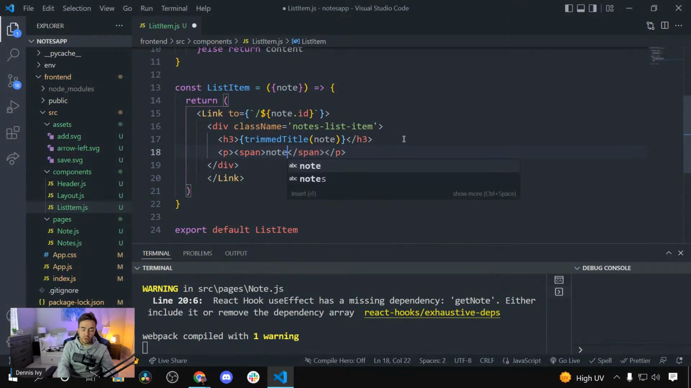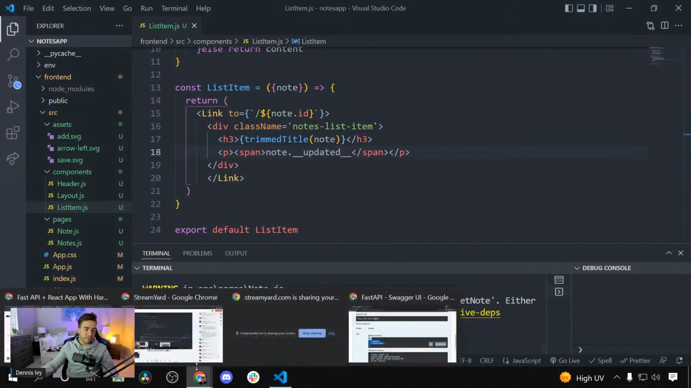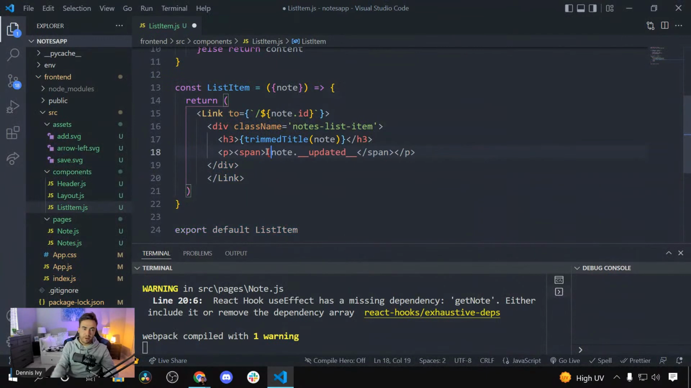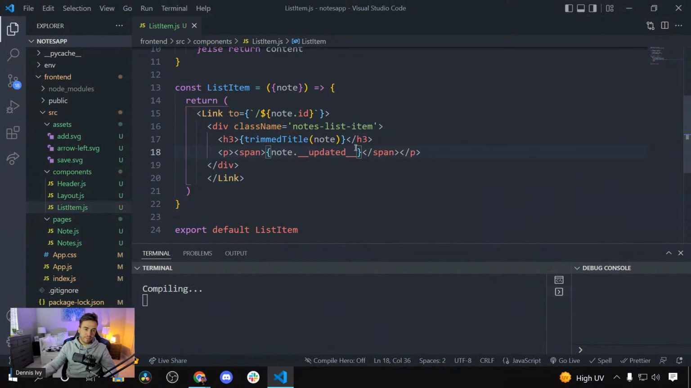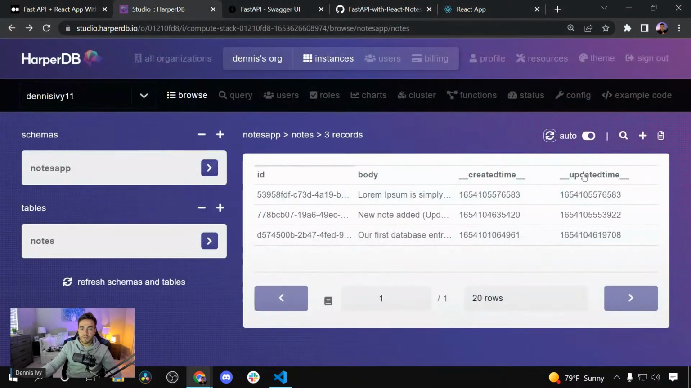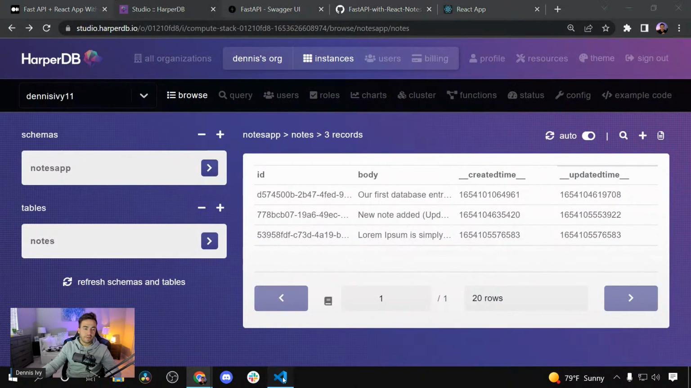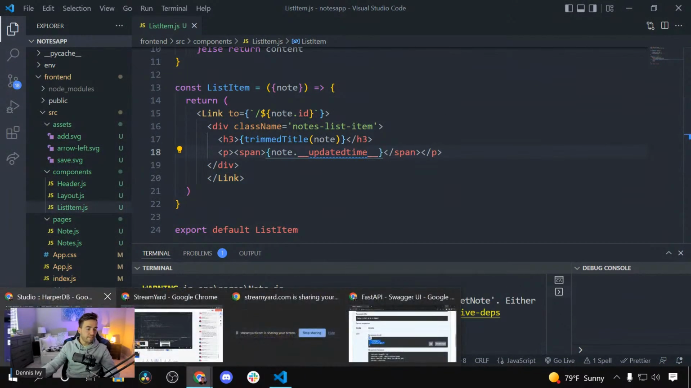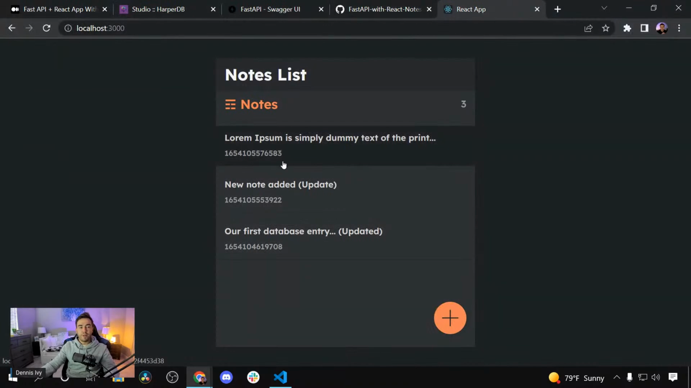Okay, and if we do note dot double underscore created, or let's just do updated. So we want to know when this note was updated. Let's see what we get so far. At this point, that's supposed to be a dynamic value. So in HarperDB, it's updated time. Okay, so that doesn't really make any sense to us. So we want to convert that.